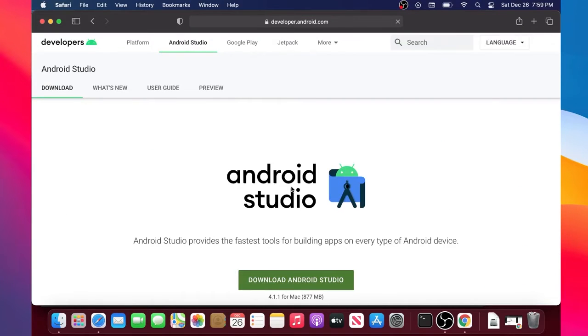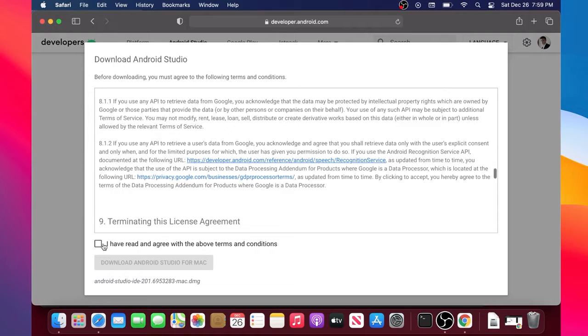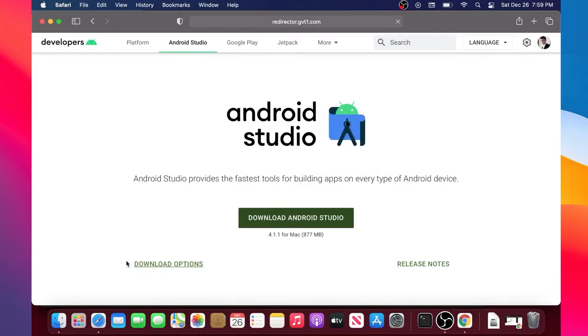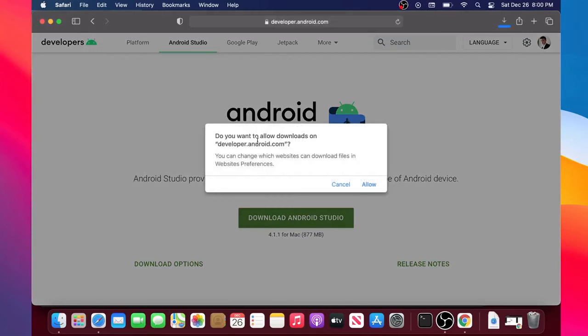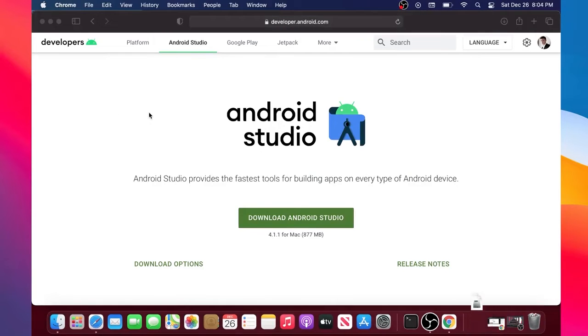Good. So now we are on the website developer.android.com. We will download Android Studio. And I will agree to the terms and I will download it. If you have the Android version of Mac M1 chip, then you can download the M1 chip. Right now I have a Mac with the Intel chip.